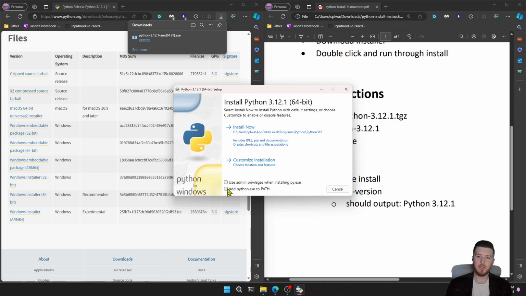Now down here, we do want to click on add python.exe to PATH. That's really important, and what that does is you can access Python directly from your terminal or from your command prompt, and other programs will know where Python is because it's on your path. So don't worry too much about what it means, but go ahead and click to add Python to your path if you have that option, and click on install now.